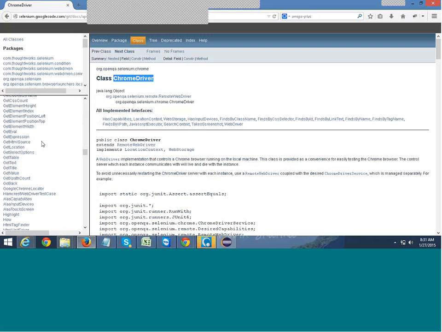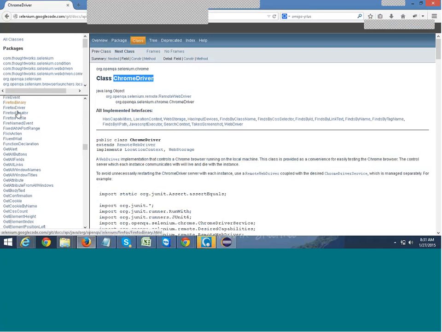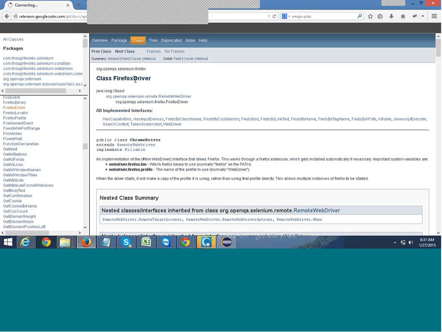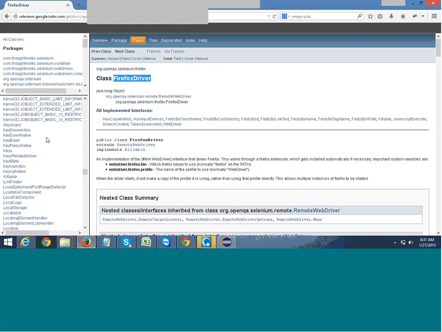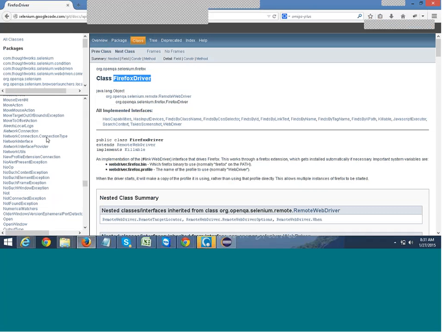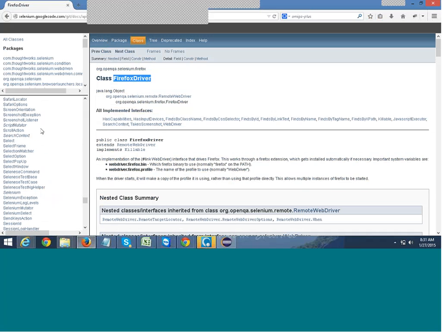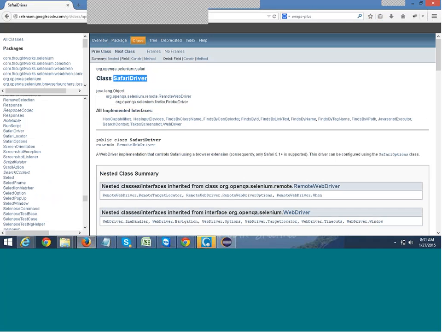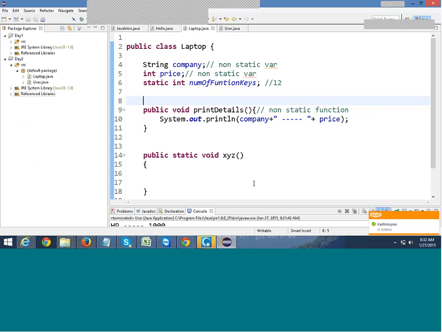Then you have got a class called FirefoxDriver. FirefoxDriver is used to work on Firefox. Similarly for Internet Explorer, it is InternetExplorerDriver. For Safari, it is SafariDriver. Apart from that, you have got many other classes as well. See, this is SafariDriver. Although SafariDriver is not so stable. Now moving ahead.